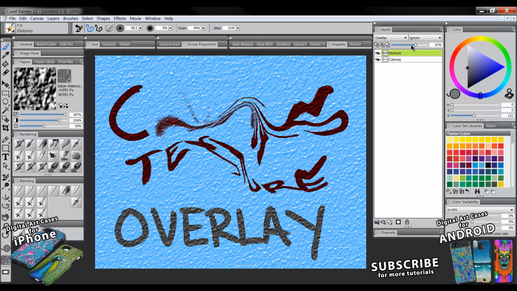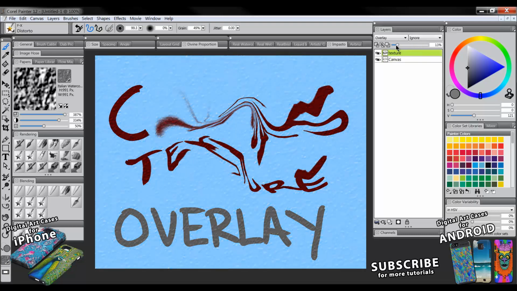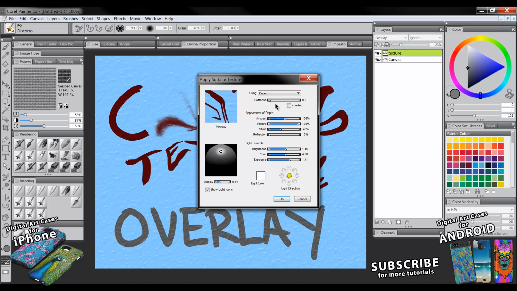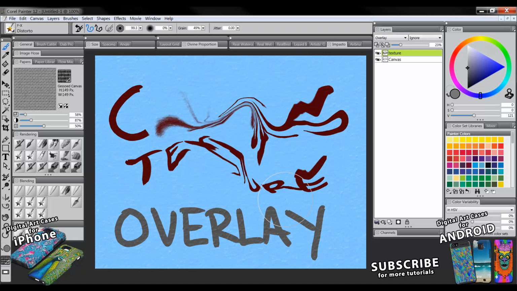And we could fine-tune our texture. We could turn down the opacity of it and make it more subtle. We could add another layer of texture. We could pick a different paper texture here and apply another layer of texture to it.